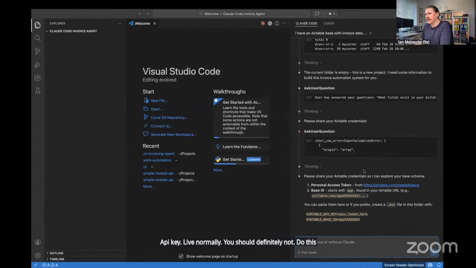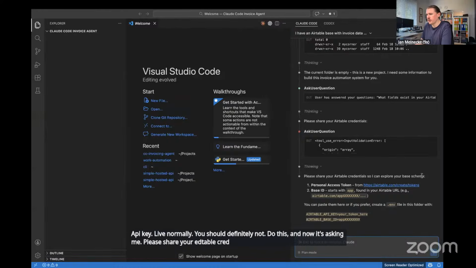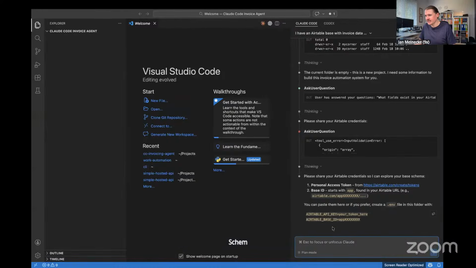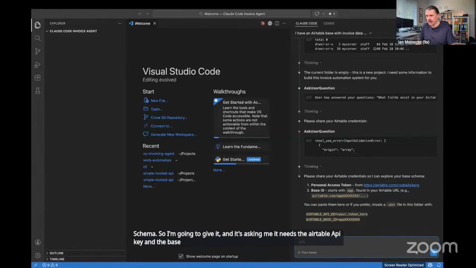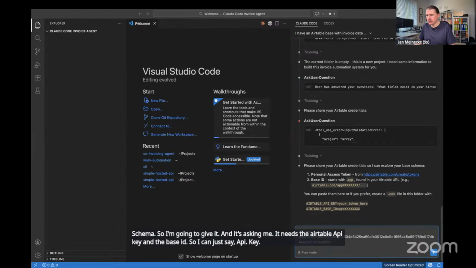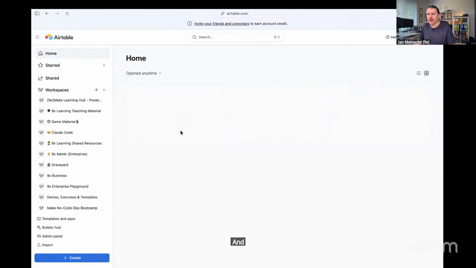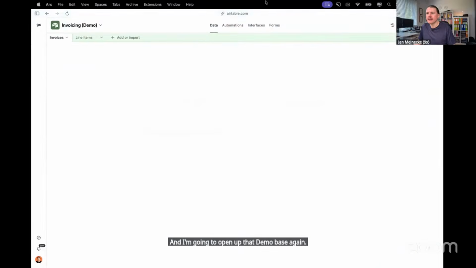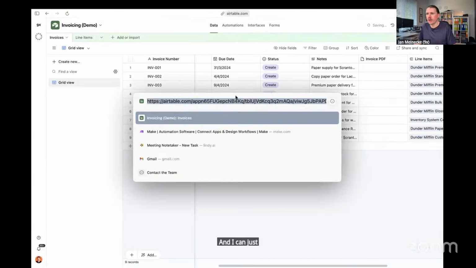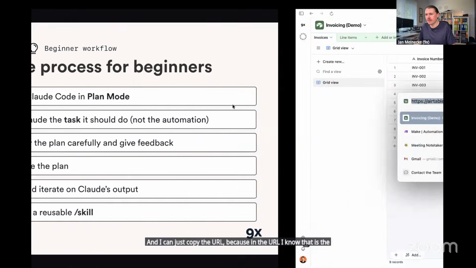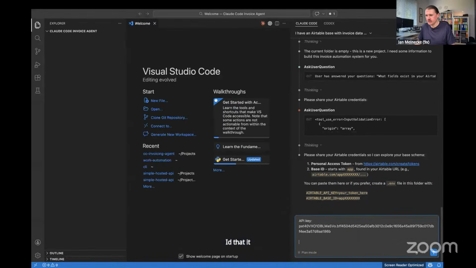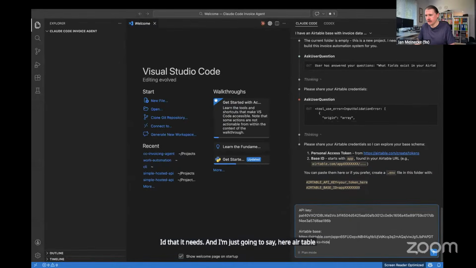And now it's asking me, please share your Airtable credentials so I can explore your base schema. It needs the Airtable API key and the base ID. So I can just say API key is this one. And for my base ID, I can simply go back and open up that demo base again. I can just copy the URL, because in the URL is the table and the app ID that it needs. And I'm just going to say here, Airtable base, and paste that in.